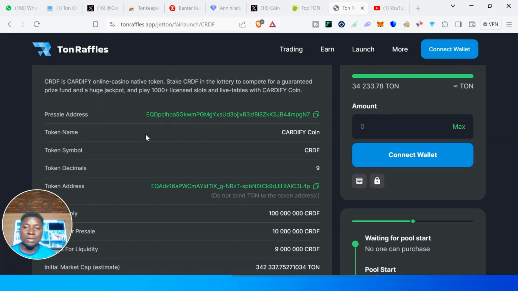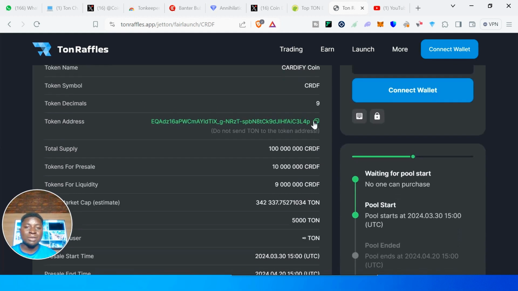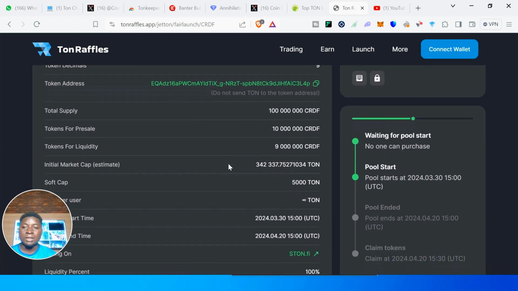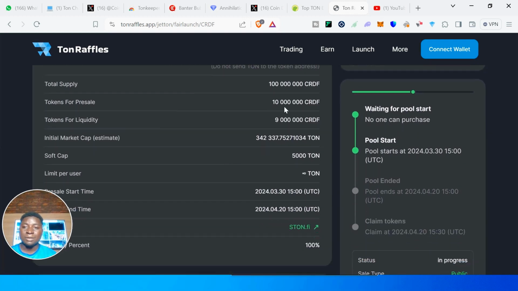This is the presale address, the token name, the token symbol, and the decimal point. This is the token address, which you use after it's launched and you claim it. This is the address you paste on either DeDust or Ston.fi to swap your token to Ton. This is the total supply of the project, which I think is 100 million, and the total token for presale is just 10 million. The token for liquidity is 9 million.